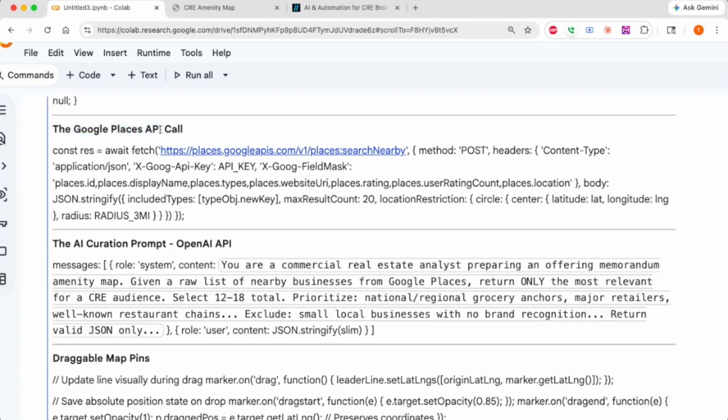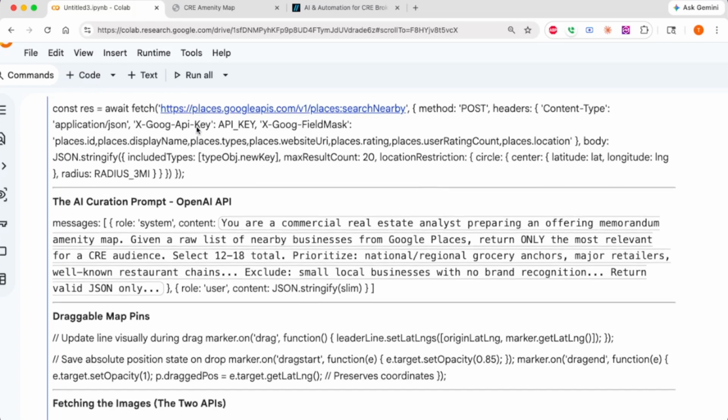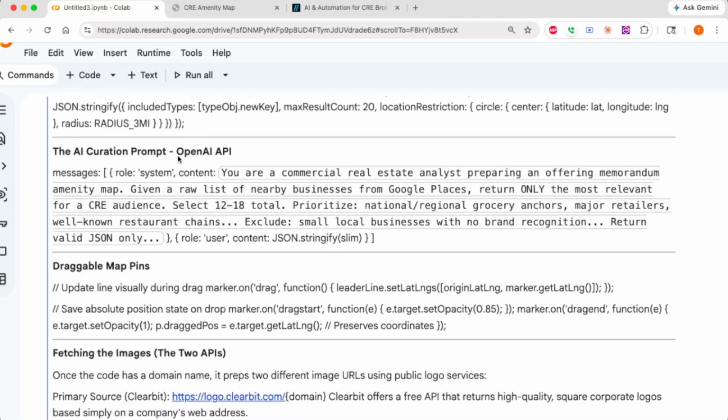And then next, what we have is the AI curation prompt. So this is our specific prompt that we're giving to the OpenAI API. You're a commercial real estate analyst preparing an offering memorandum. And basically this is what we're looking for: analyze those Google places, select 12 to 18 in total, and focus on grocery anchors, major retailers, restaurant chains, etc.